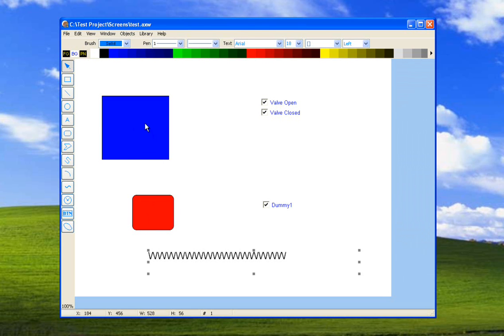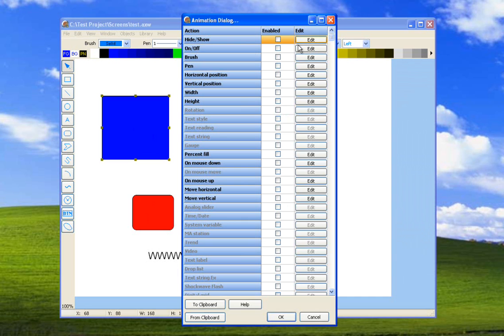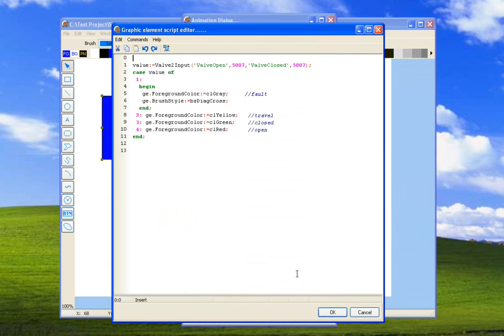But if we double click on this first one here, we see it still has all the regular animations, just none of them are enabled. If one was enabled, it would execute, and then the script may override it or it may not. So for example, you could have the pen animation while you still also had the script to do something else. So if we look at the script, it's a very simple script.